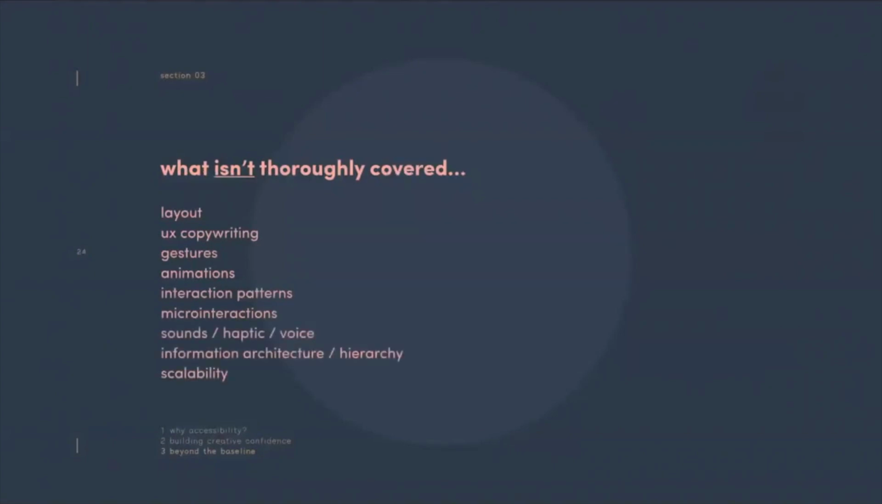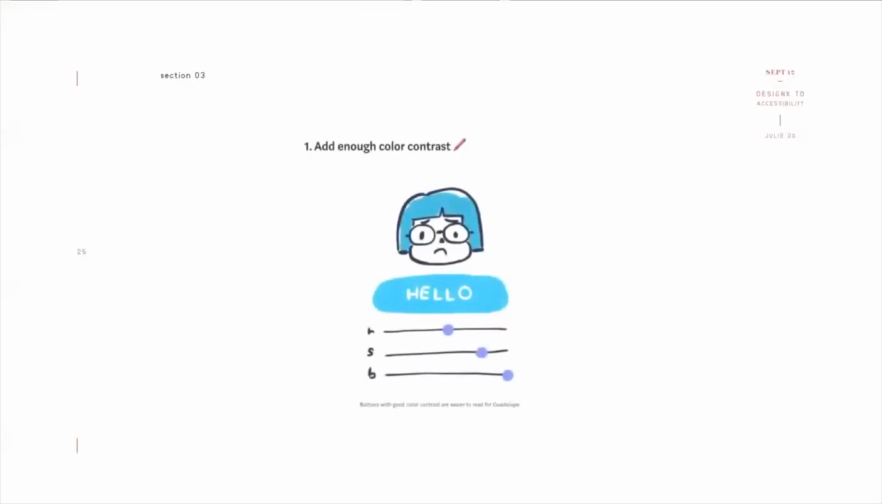And so some things that I've made a note of that aren't thoroughly covered in the guideline are things like layout or UX copywriting. How do we work with gestures and animations when it comes to accessibility? Thinking about sounds, haptic, and voice, or even information architecture is huge when it comes to aiding customers through an experience, and thinking about scalability. So I took some time to take some of these key topics, and I'm going to walk you through how I manage my process when it comes to some of these different topics.